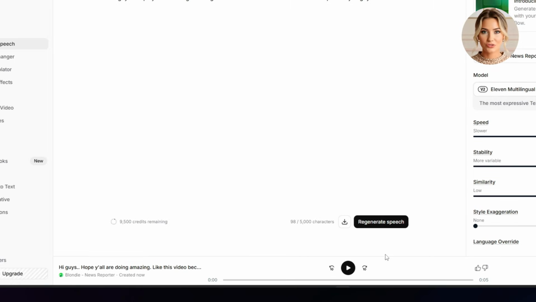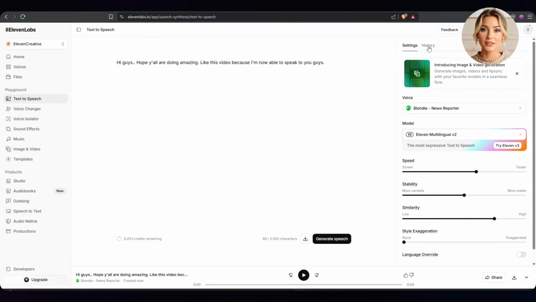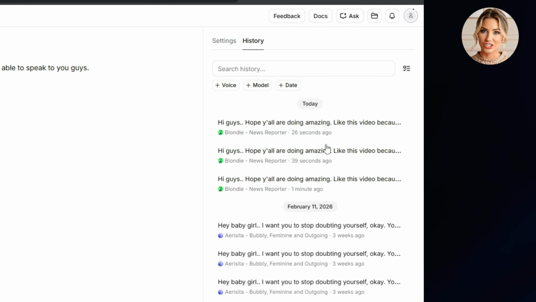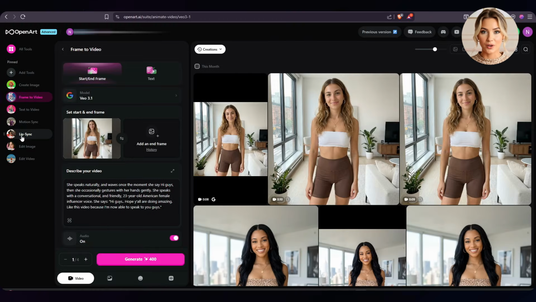If you don't like the first result, ElevenLabs allows you to regenerate the audio up to 2 times for free, so you can try again and see if you get a version that sounds better. These regenerations won't use your credits. Once you're satisfied with the result, go to the History section, find the generated audio you like, and download it as an MP3 file. After downloading the audio, come back to OpenArt.